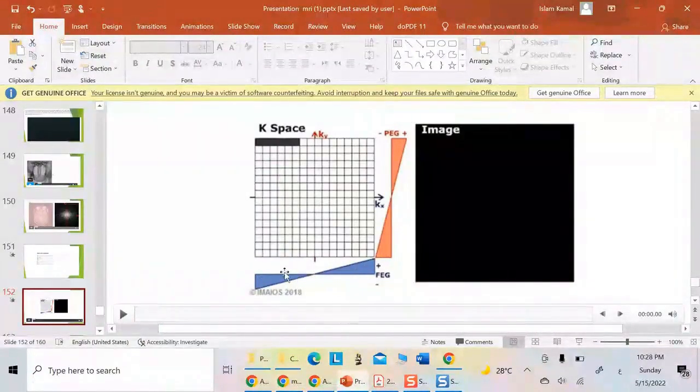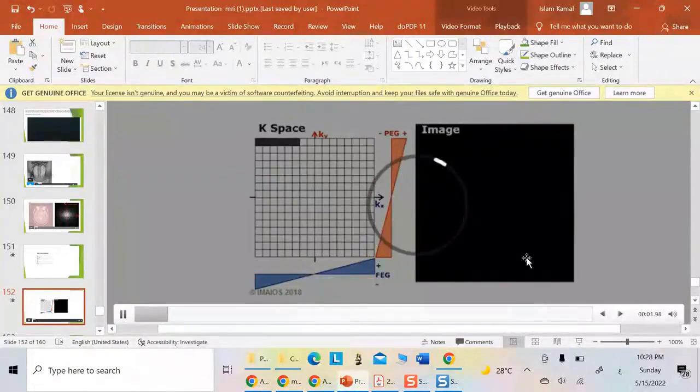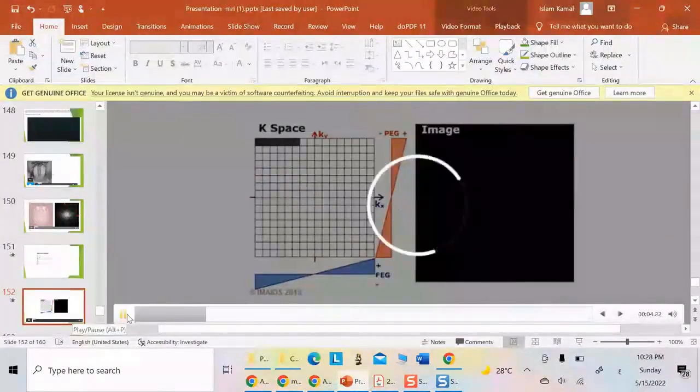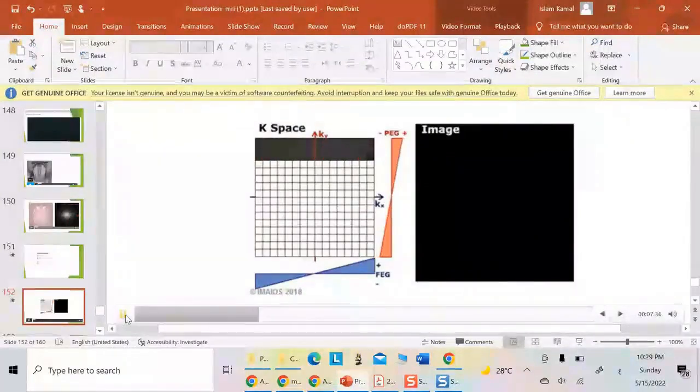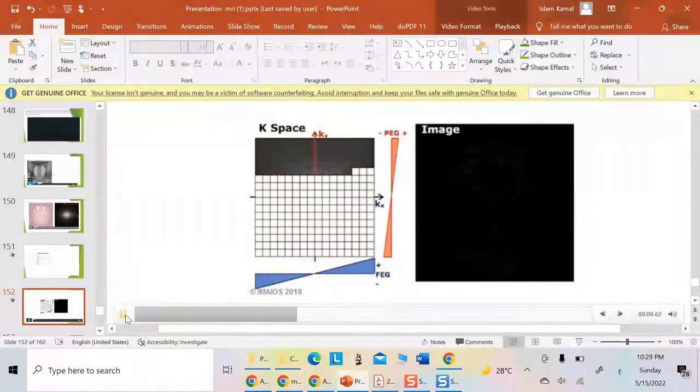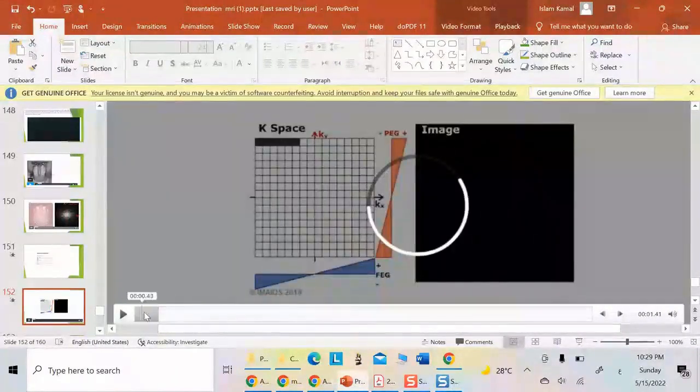Now I will start filling this line, and then I will move to the next line, and then the next line, and so on. Each gradient from the phase encoding gradient fills a line. Look closely. The first angle leads to the second, third, fourth, fifth, and sixth. Look, focus with me here. You will find the strength of the magnetic field.